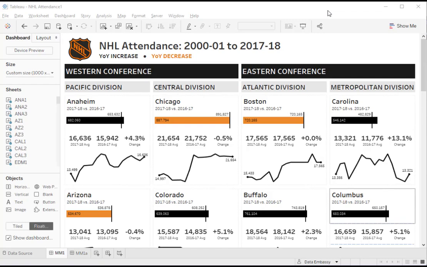Today's talk is about how to use Tableau layout containers to design small multiples. In Andy Kriebel's first viz of the year 2019 for Makeover Monday, he used a small multiples layout to design this NHL attendance viz for the last 18 seasons.